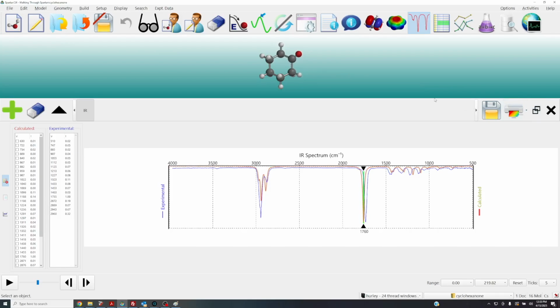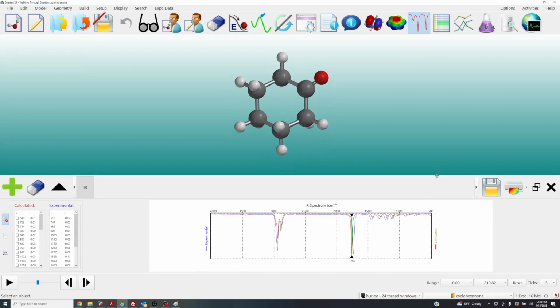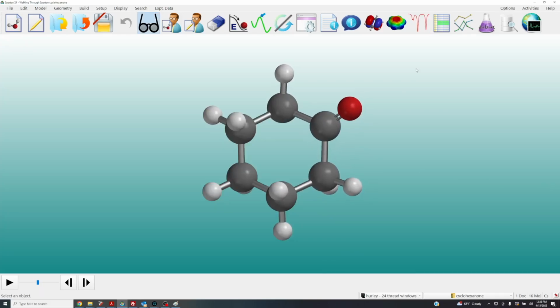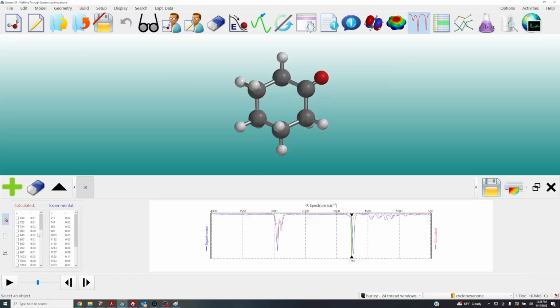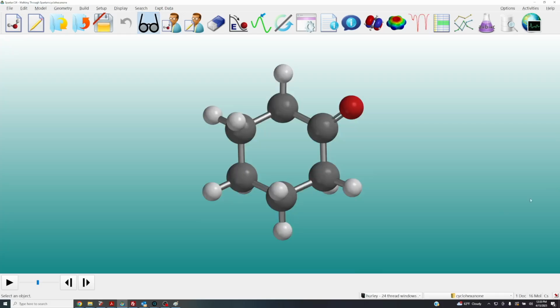Okay, let me make this smaller again, whatever size it's supposed to be. Okay, so cyclohexanone in here. Let me turn that vibrational mode off, otherwise it'll make us go crazy. Okay, so we'll close this, and now let's move to the next molecule.